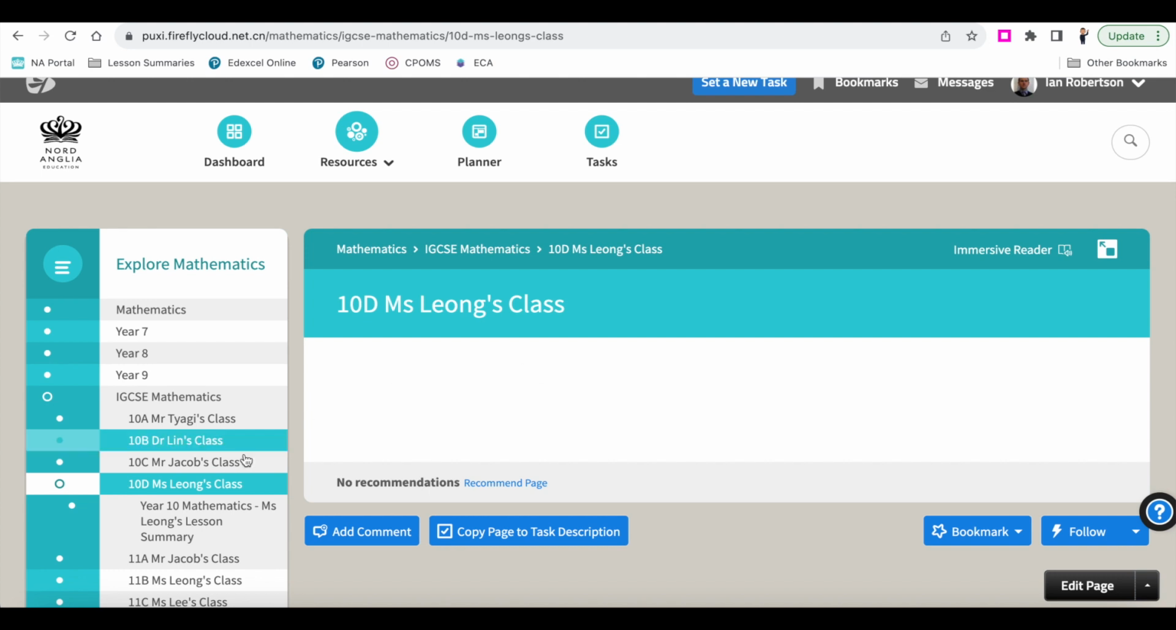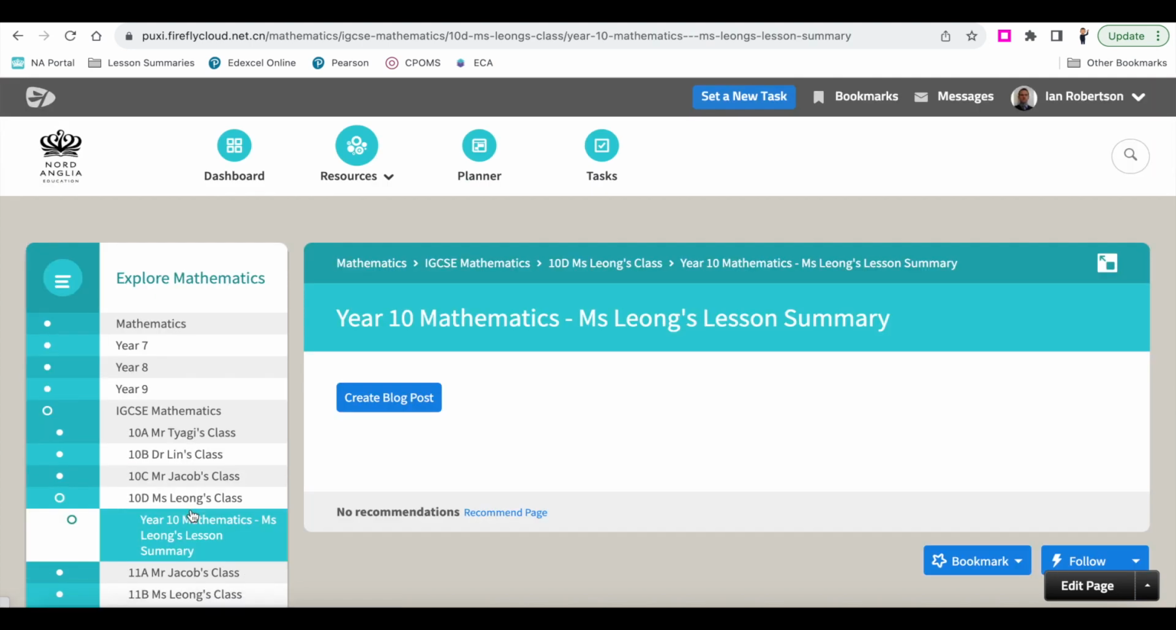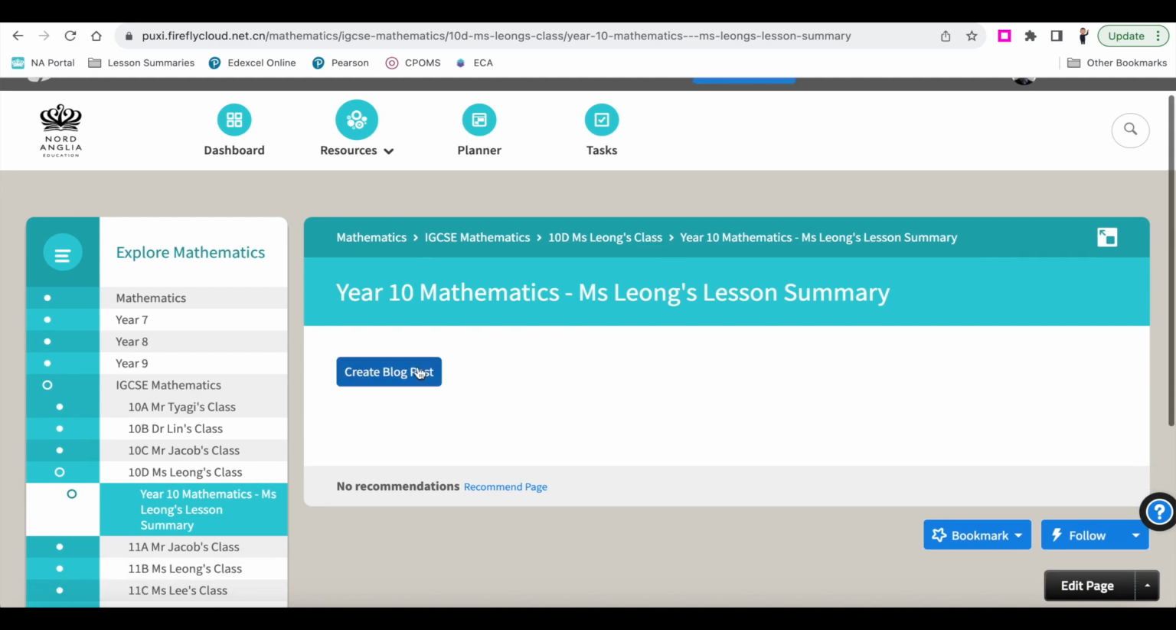But she does have a subpage, which is her blog post, and this is titled the way that we would expect the parents to see that. Year 10 Mathematics, Miss Leong's lesson summary. All that Carmen needs to do is to create her blog post for that particular day or for the series of lessons. We know that we must do this at least once a week, but you might do it 2 or 3 times a week, and in some cases each and every day. So all Carmen has to do is to create the blog post.